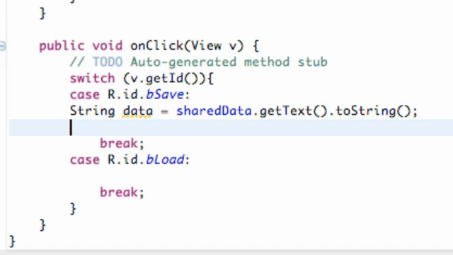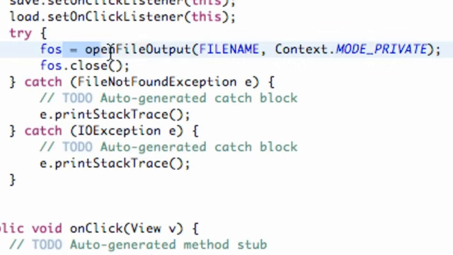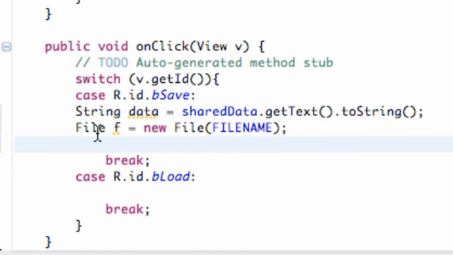One way is to create a file, and we're going to call it file F. Again, you have to import File, and we say new File, and within parentheses we put our reference, the string called file name that we created, which is kind of our path that we're saving to. We can write to this output stream a few different ways. In the last tutorial, I showed you how to open it using a file name string and the context. Another way is actually using a file that we just set up.